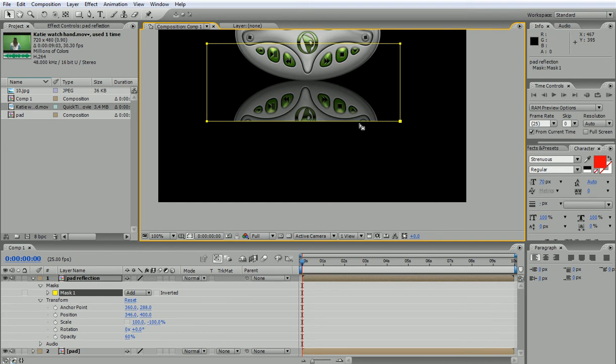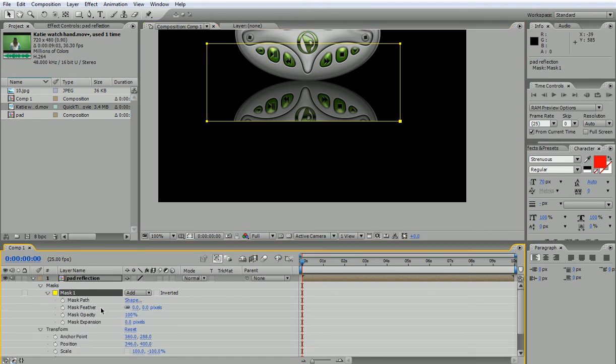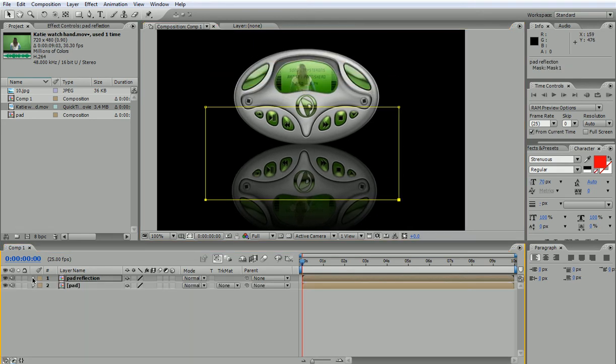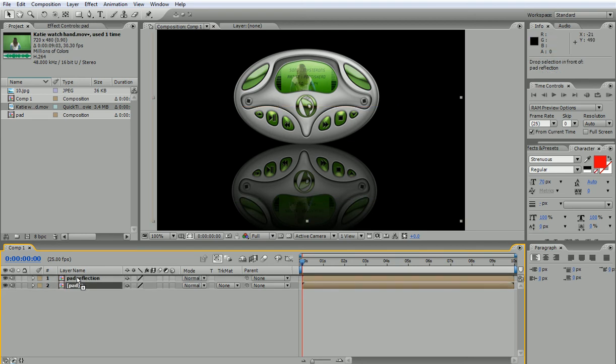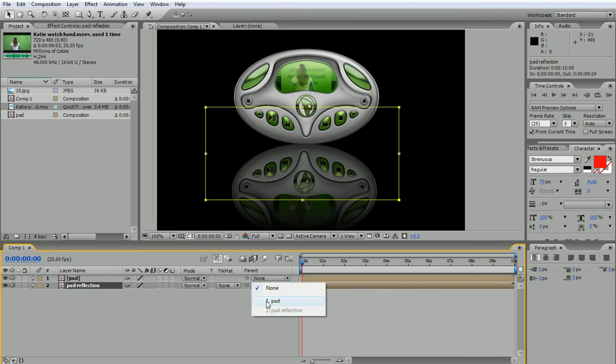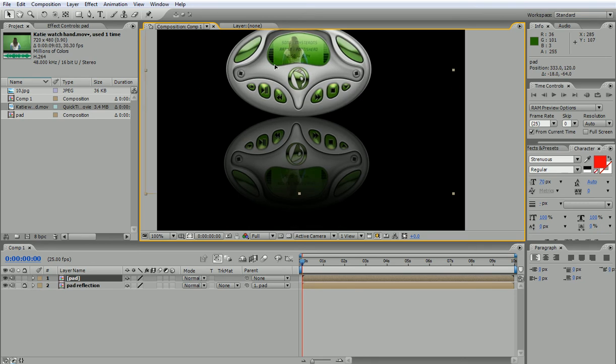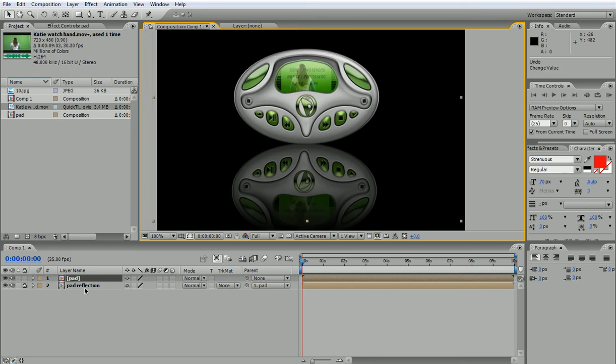But now I want to feather the edges of the mask so that it fades out instead of being sharp. So I open the mask, and there's my feather. I would increase it, and that would create the feathering. If I wanted to see more of the girl, I just put it down like this. And now I want to control the two layers with just the pad. Alright? So I'll select the pad reflection and set the parent to the pad and lock the pad reflection. So now I can only select the pad, and since it's the parent of the pad reflection, I will be able to control both at the same time.